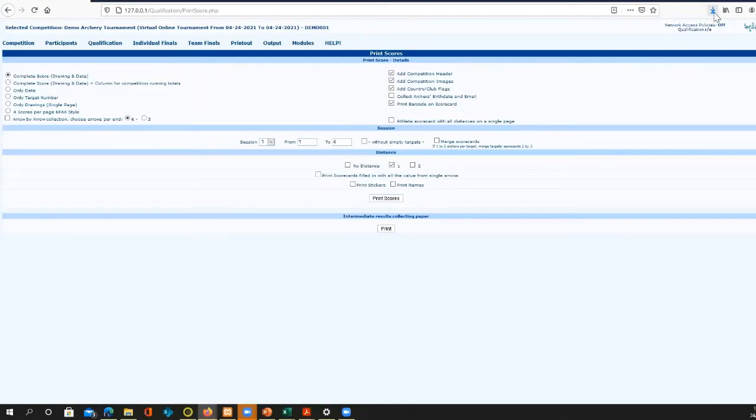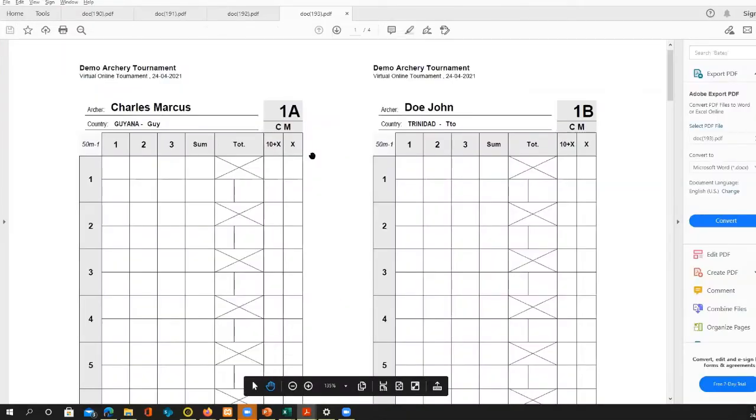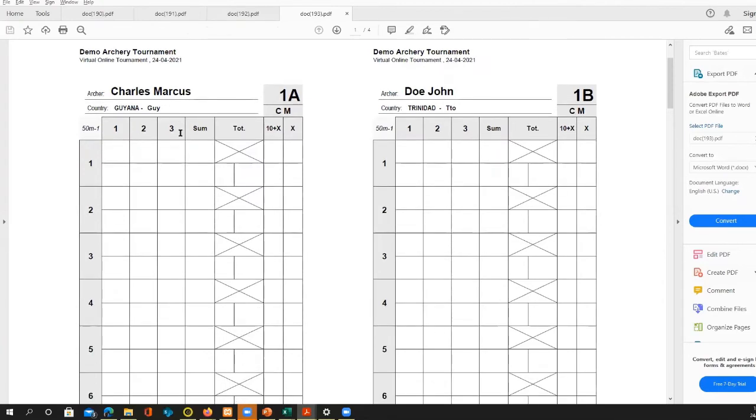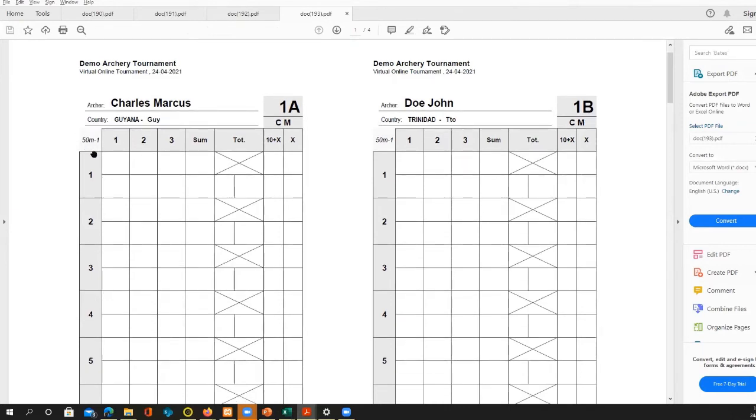Let's open it up. Okay, so this is what you'll give to the athletes to fill out. And as you can see, it's already populated their names on their sheet. To the left here, this part here, you've all seen it, yeah? Everyone seen it? Sure.